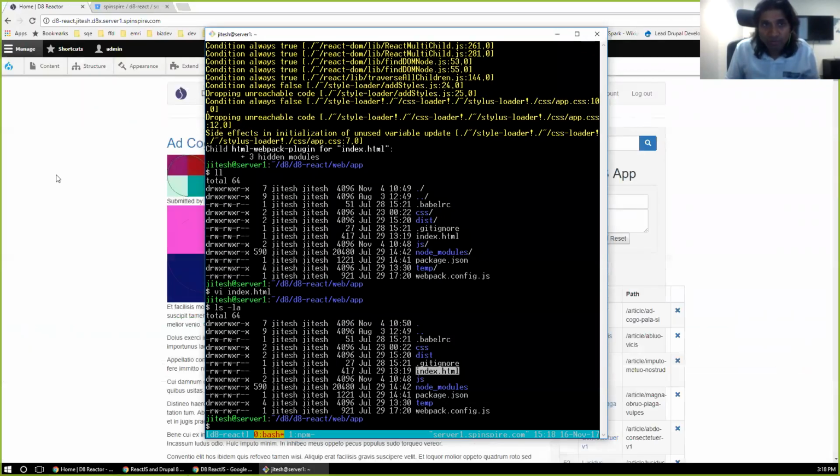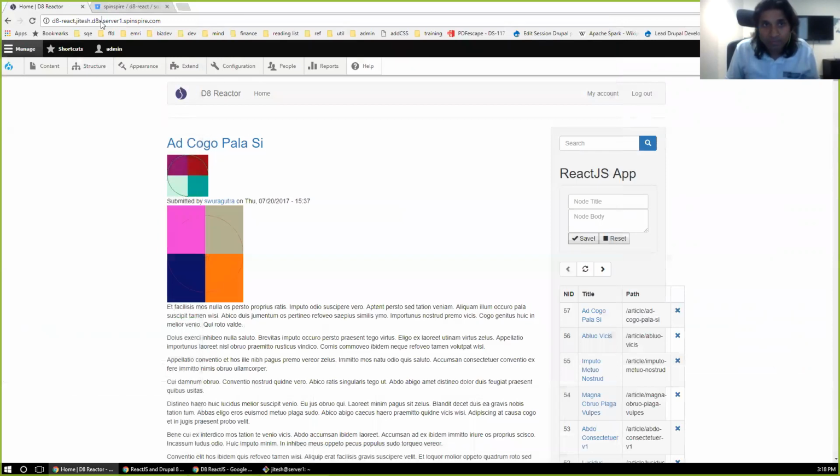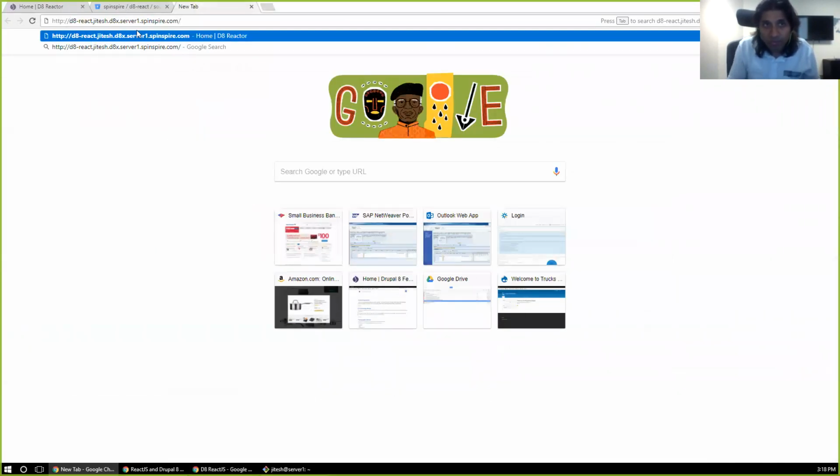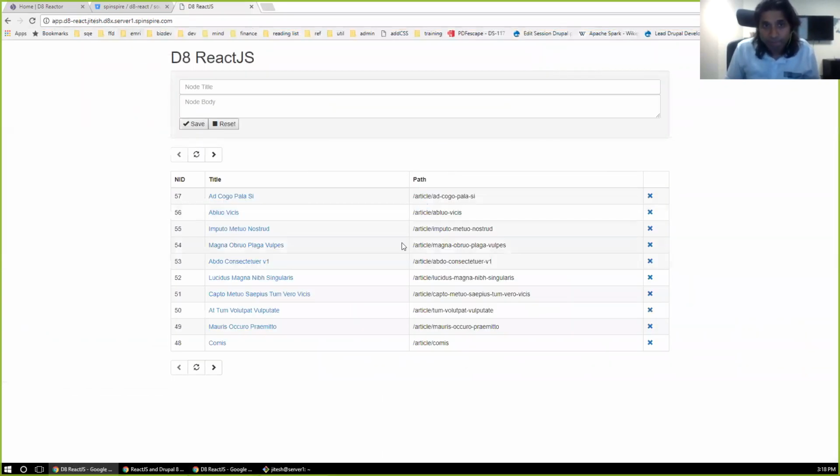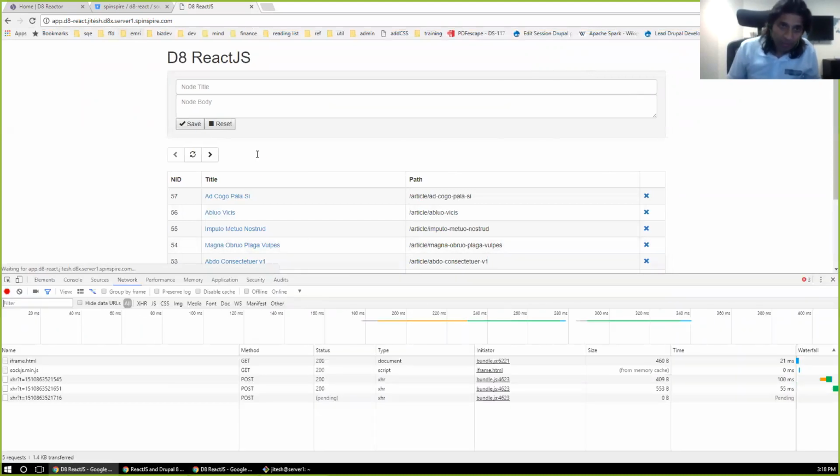So let's minimize this. Let's try the same thing here in my logged in session. So right now I'm logged in as administrator. Open a new tab. I change the host to prefix it with app dot. Press enter. And now when I do the same thing, I think it will work better. So new demo node 2, and this is line 1 and line 2. Let me just clear this before I proceed.